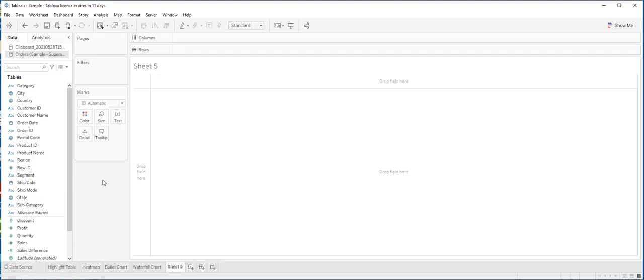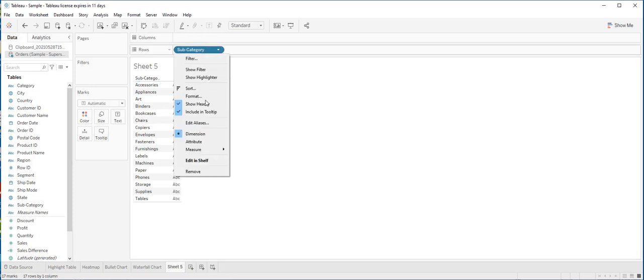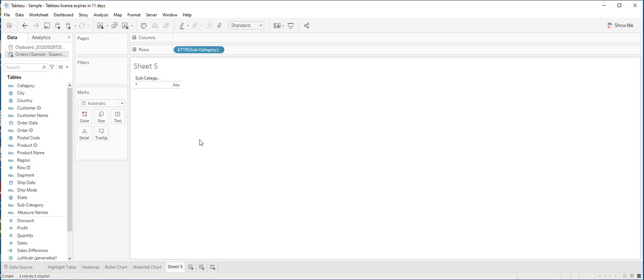For dimensions and attributes, by default, dimensions are also aggregated because all unique values are returned when a dimension is added to a view. So we can add, for instance, here, subcategory onto the rows, and you see we have aggregation here too. The values are then used to group and aggregate the measures added. You can prevent this behavior by choosing attribute from a dimension's context menu. So you can click here and choose attribute. Then the information can be used for labels and tooltips, but it won't influence how the data is aggregated.